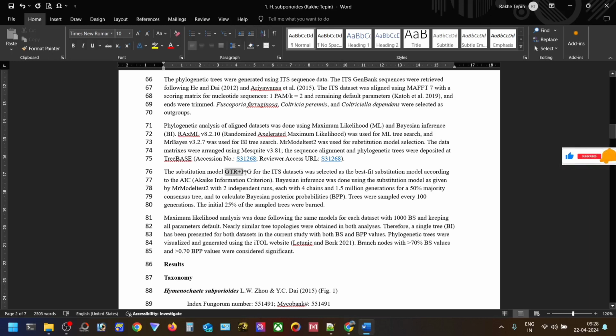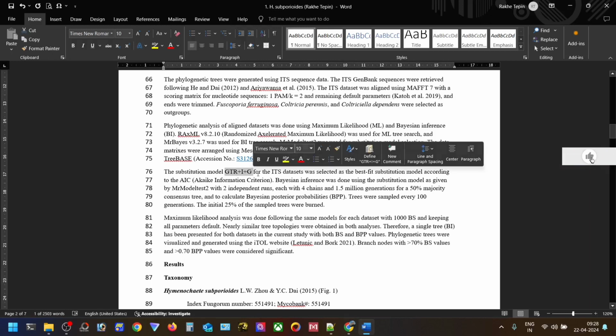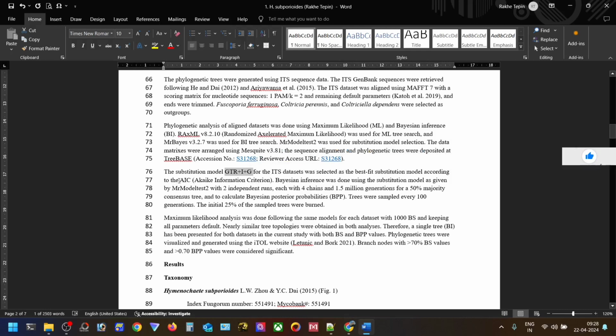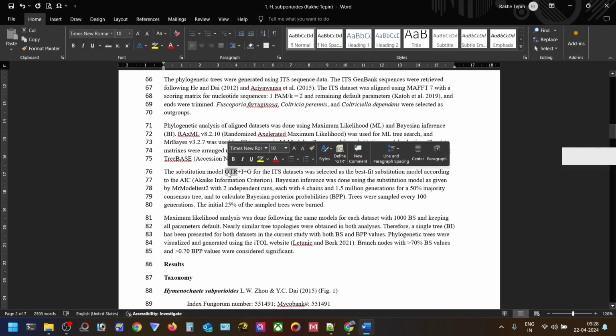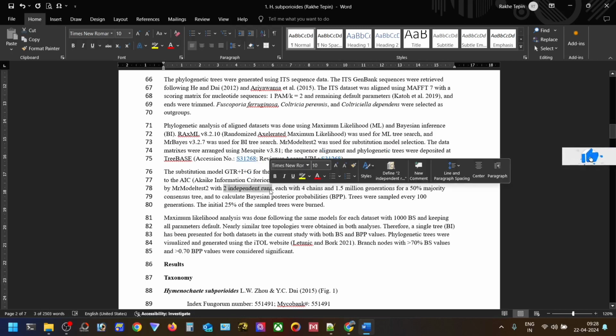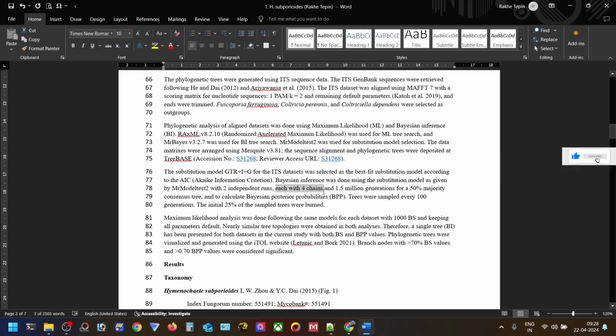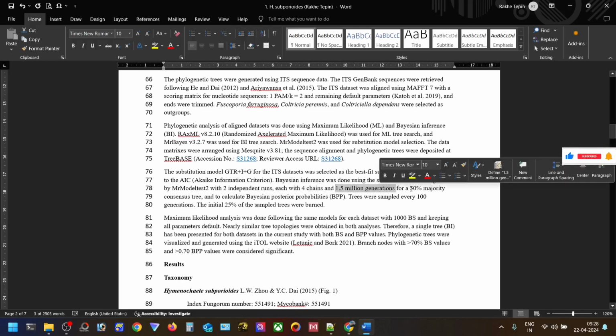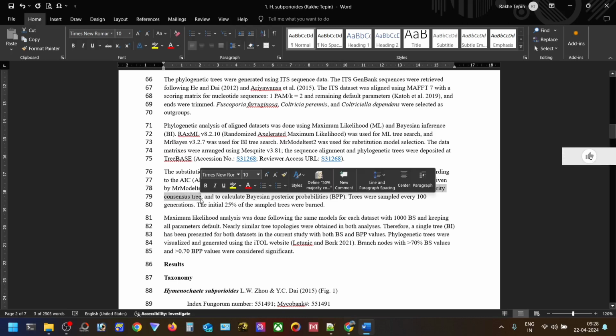This model was selected as the best fit substitution model according to AIC. Sometimes we use the Bayesian information criterion, but this time we have used the Akaike information criterion. And the Bayesian inference was done using the substitution model as given by MrModeltest 2, with two independent runs, each with 4 chains and 1.5 million generations for a 50% majority consensus tree.